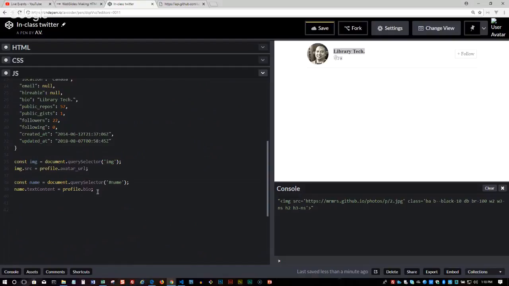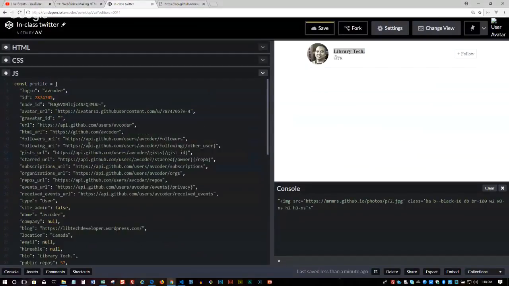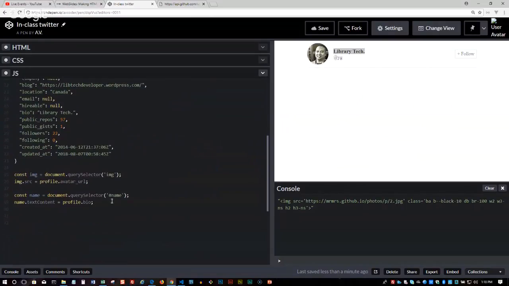Okay, great. What's the next step for this in-class exercise? Step 3, replace the code name with your GitHub code name. Okay, so where's your GitHub code name? It is found in a couple different places. It could be the .login maybe. Yeah, sure. Let's try the .login. So login, we'll use that one. So do the same thing. Change this @YG. But I want you to make sure you have the @ in there. Okay? So here we go.